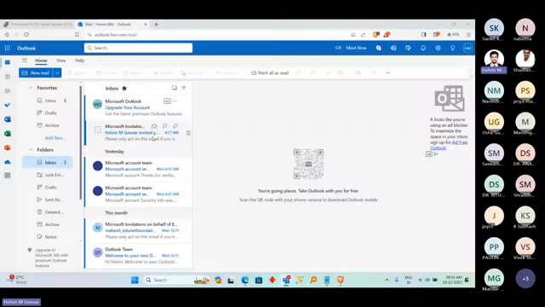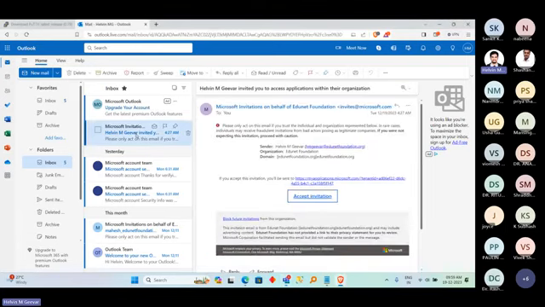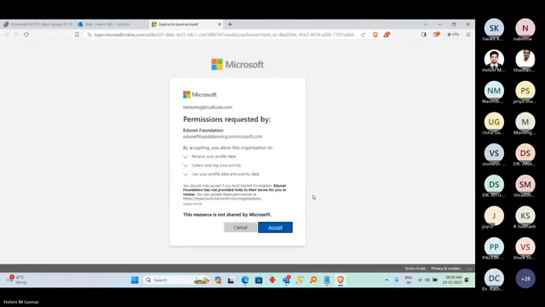I am showing you, many of you have got the invitation today, right? So I'll just show you how the invite will look. This is how you receive the invitation. You can just accept the invitation. It will ask like this, and you have to accept this. The very first time it will ask you for this permission, authorization, so you have to accept this.